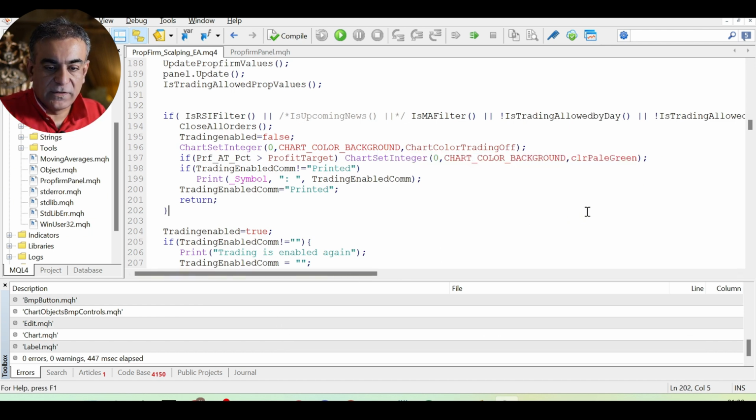So there seems to be no syntax error, but we need to run some tests to see whether or not the EA is working as we intended it to work. And if it is not, then we need to come back and see where it went wrong.